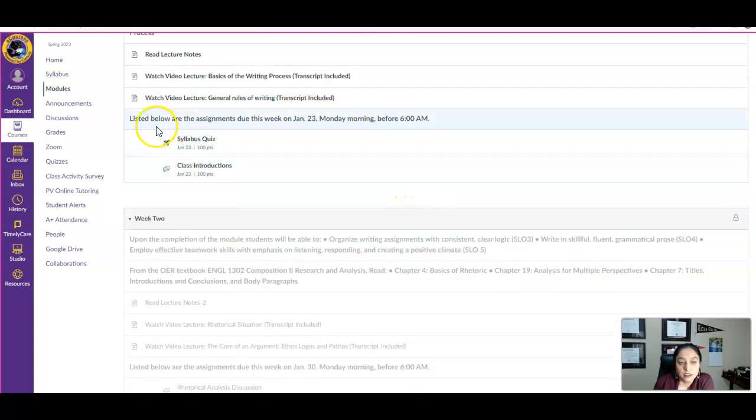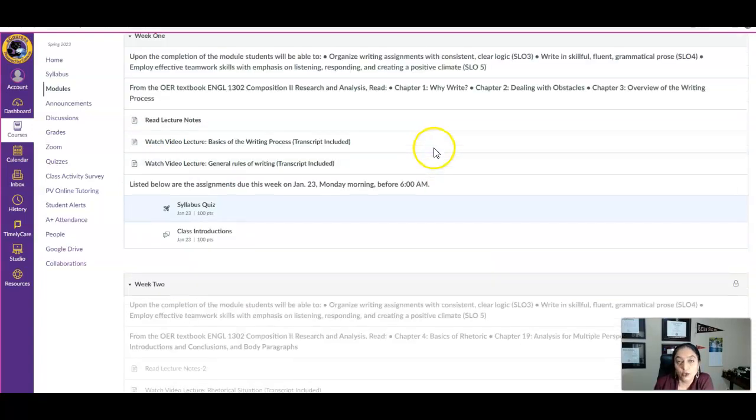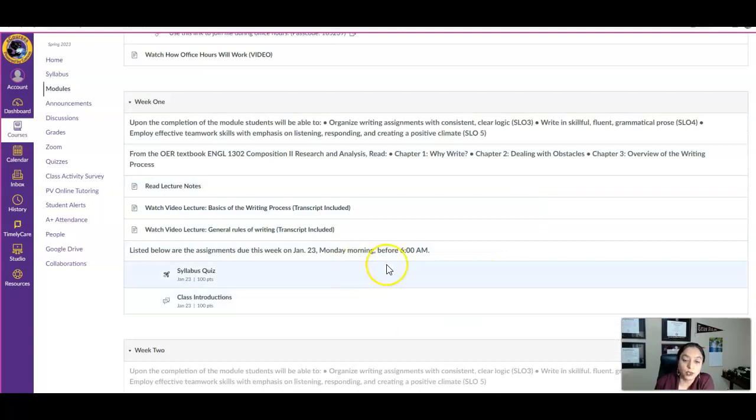So here it says listed below are the assignments that are due this week. Remember I told you everything is going to be due on a Monday morning. If it's anything different, like I believe the midterm is due on a Friday, again, it will clearly tell you here and other places as well when an assignment is due.